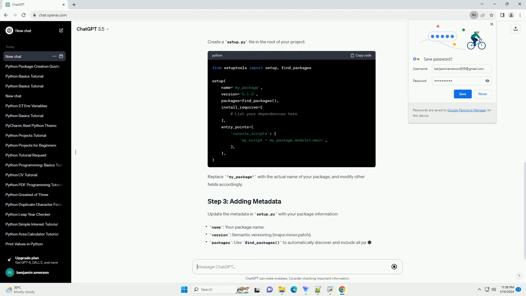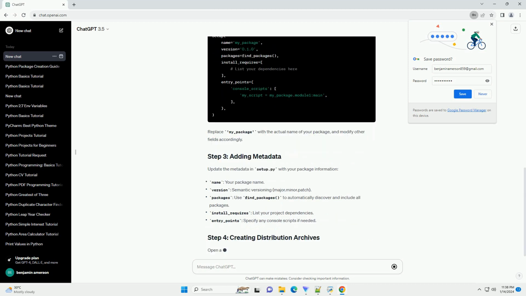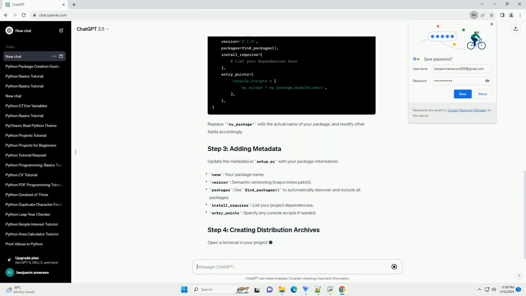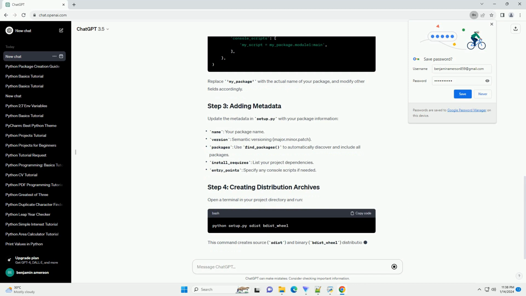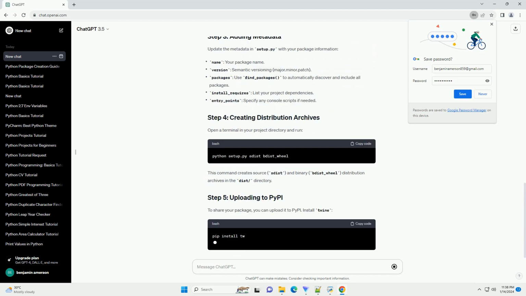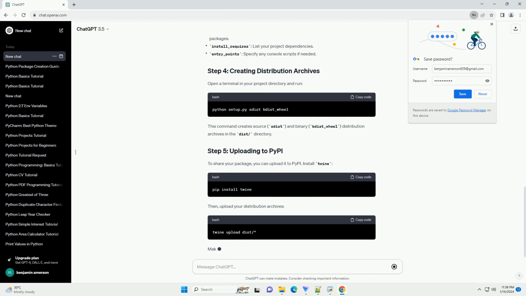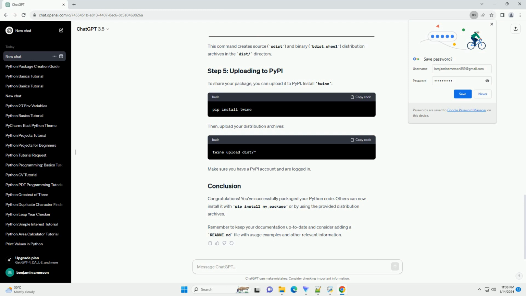setup.py: this script contains metadata about your package and instructions for packaging and distributing it. README.md: a documentation file explaining your package, its purpose, and how to use it. Write your Python code in the my_package directory. Ensure that each module you create is importable from the package.